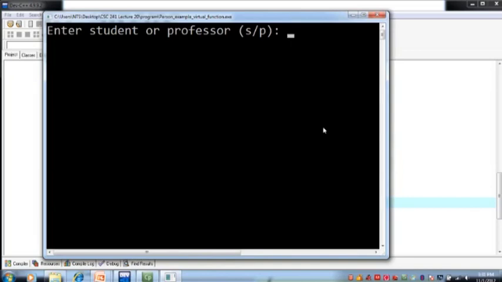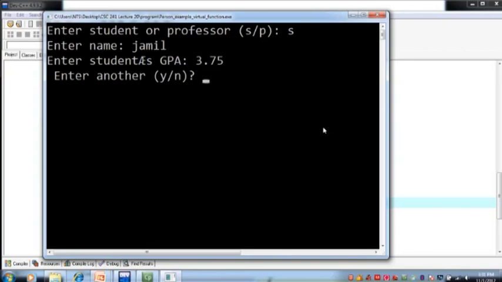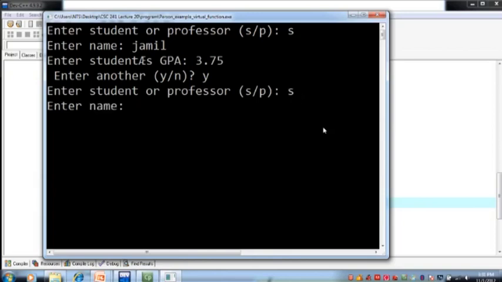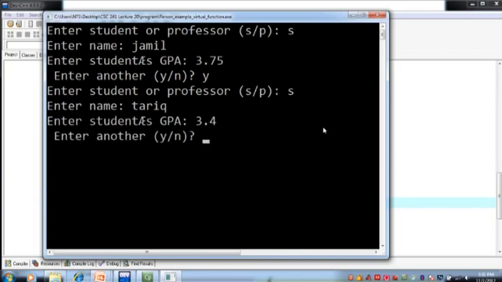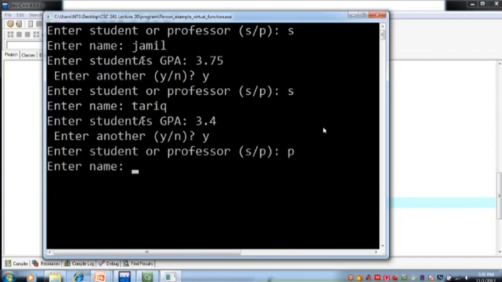Okay, enter student or professor. So let's say student, enter name Jamil, enter student's GPA, that is 3.75. Do you want to add another record? Say yes. So enter student or professor, we say student record, name Tariq, GPA 3.4, so he is not an outstanding student. Enter another record, yes. So student or professor, professor's record we are going to input, name of professor is Usman.